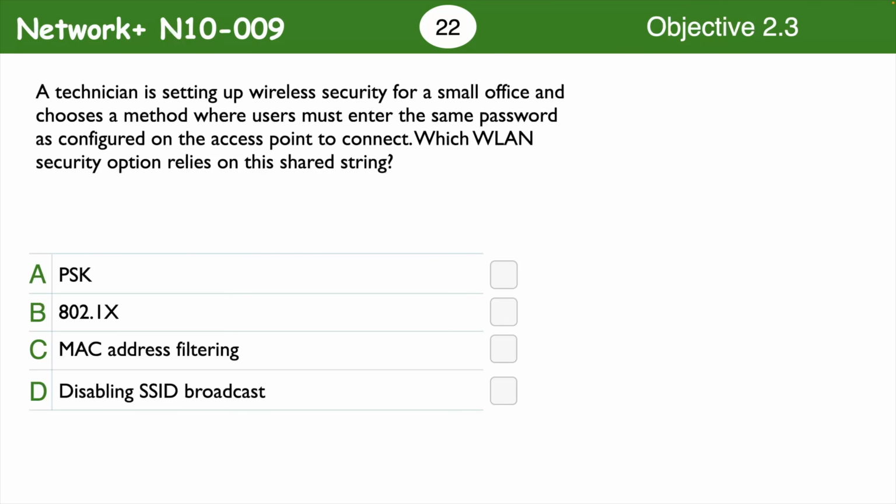Question 22. A technician is setting up wireless security for a small office and chooses a method where users must enter the same password as configured on the access point to connect. Which WLAN security option relies on this shared string? A, PSK, B, 802.1X, C, MAC address filtering, or D, disabling SSID broadcast. All right, so the key for this one is same password as configured on the access point. And I would also say shared string.